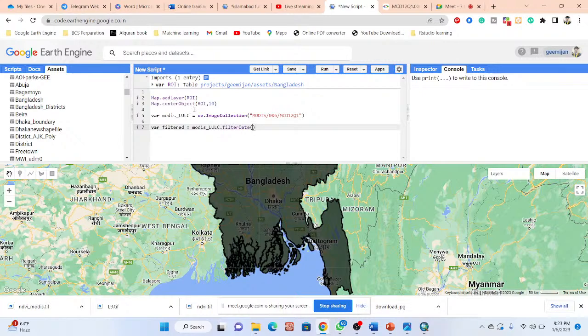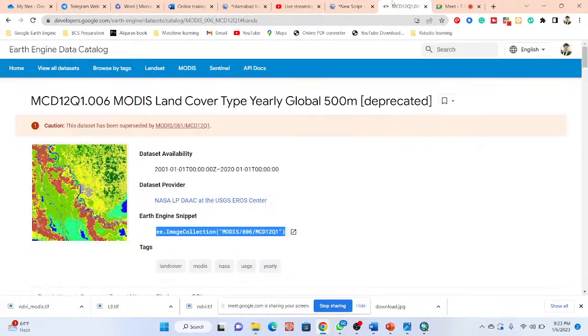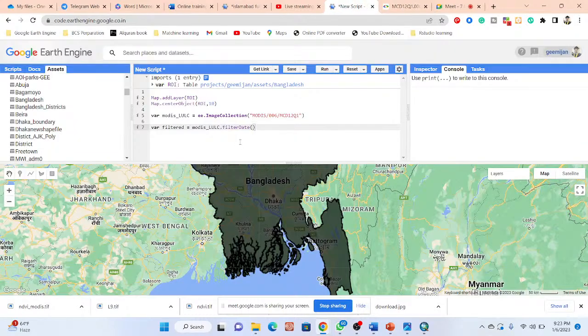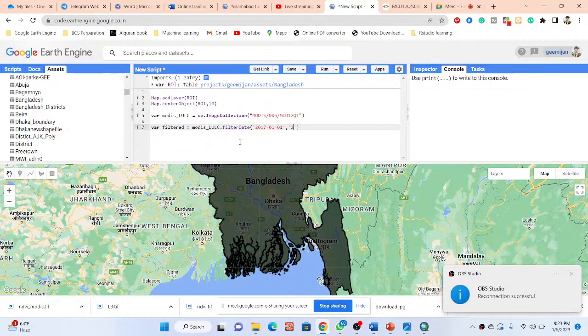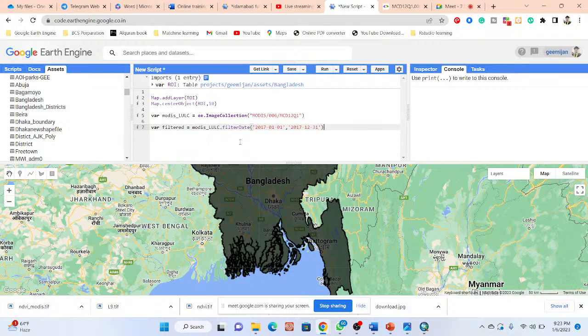Suppose I want to make a land use land cover classification map for the year 2000. Okay, the 2021 dataset is not available, so you can see this is the 2020 dataset. So I simply take the time period up to 2017, December 31. So I use this time period, and after this I select the time period.